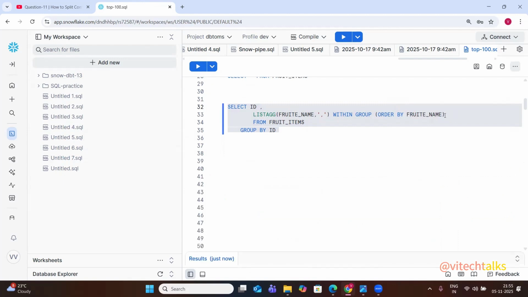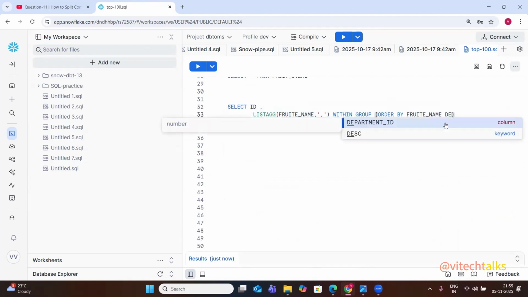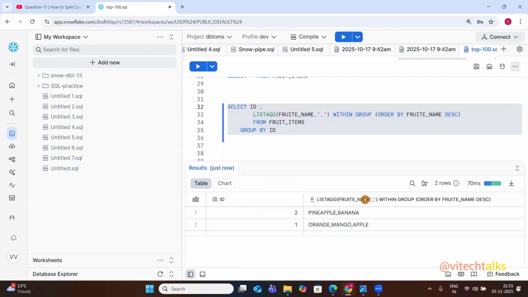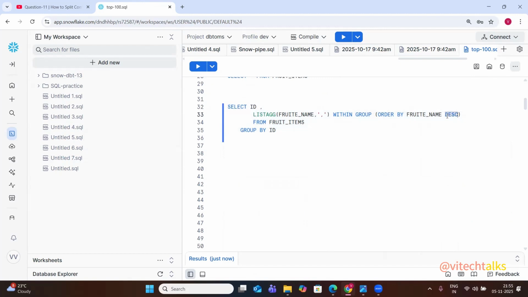Suppose you provide descending order here, what will happen? It is going to print the elements in descending order. See, pineapple, banana, orange and mango. So the IDs also it is going to print in descending order. By default it is ascending order.